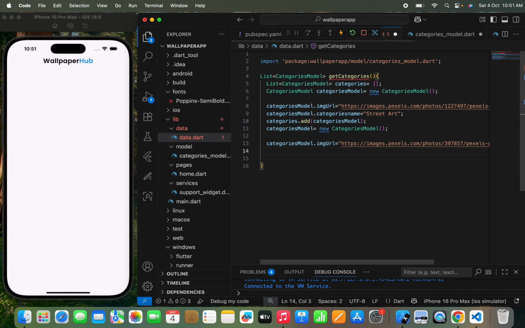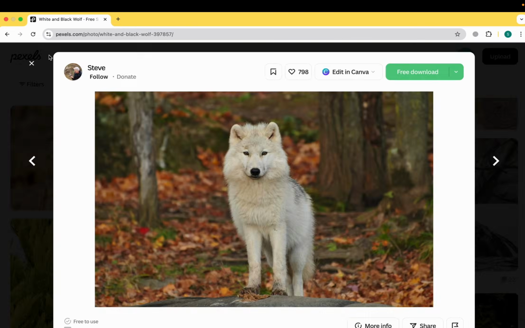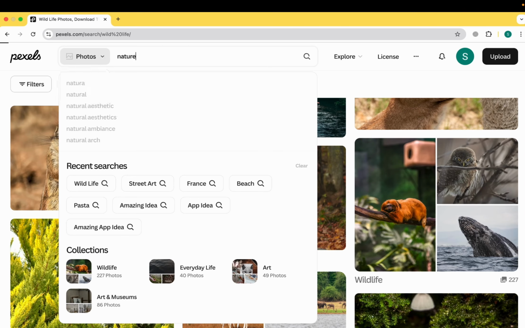Now once we do this, we'll write the same method. I'm going to copy this and paste it over here. We need to change the category name to wildlife, right? So here I'll write wildlife. Okay, so this is our second category that we have added. Now we need a third category, which will be nature. So here I'll close this, and I'll search nature, something like this.